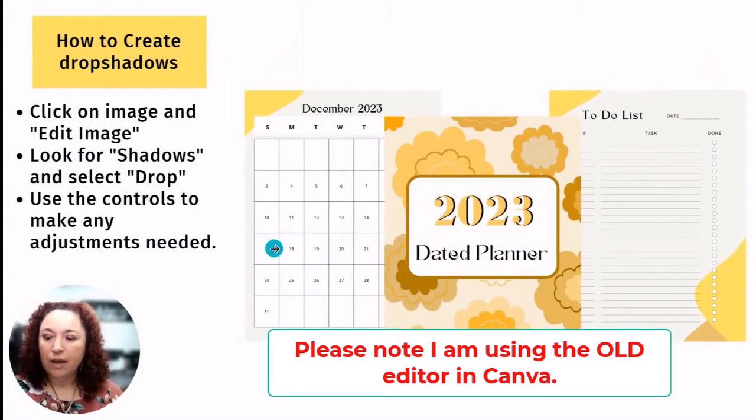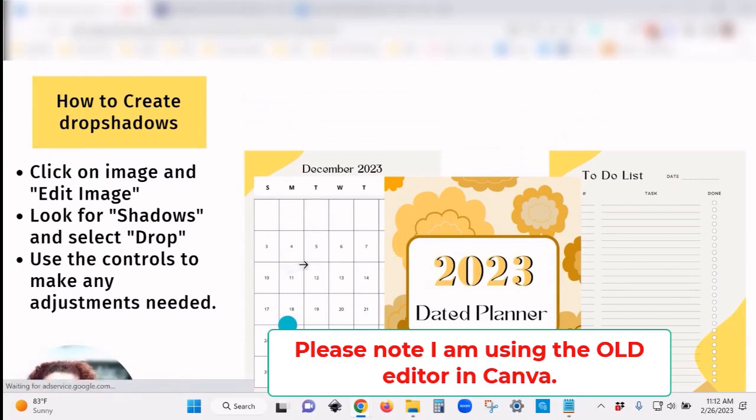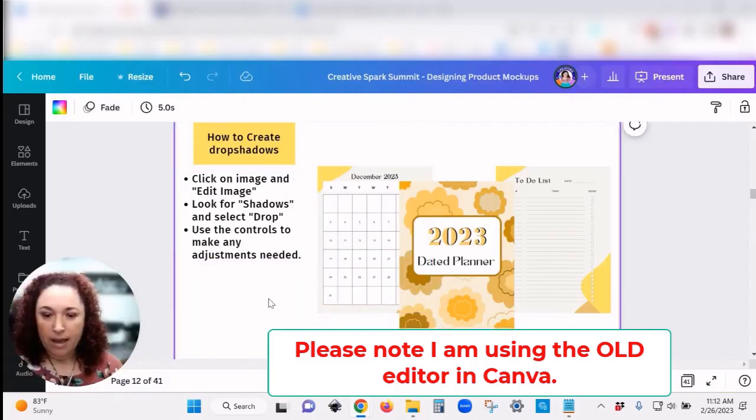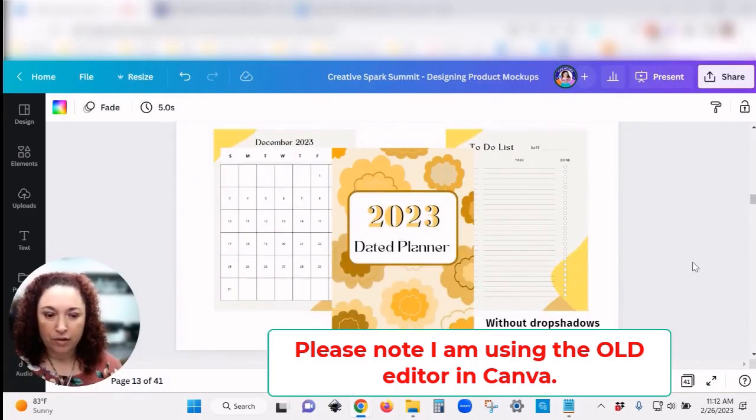All right, so how to create drop shadows. It is a lot easier than it used to be in Canva. All you have to do is click on the image and edit image and then look for shadows and select drop. You'll use the controls to make any adjustments needed. So let's go ahead and go into Canva and I'll show you how to do that.